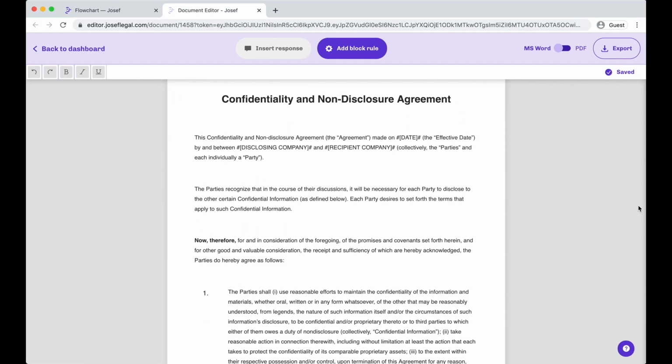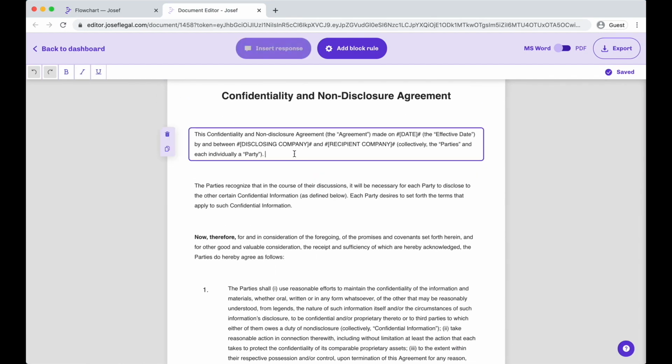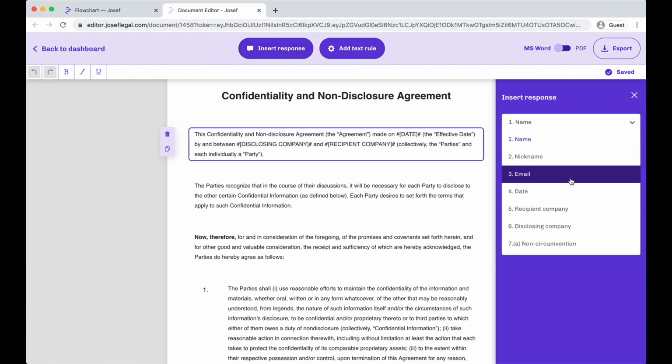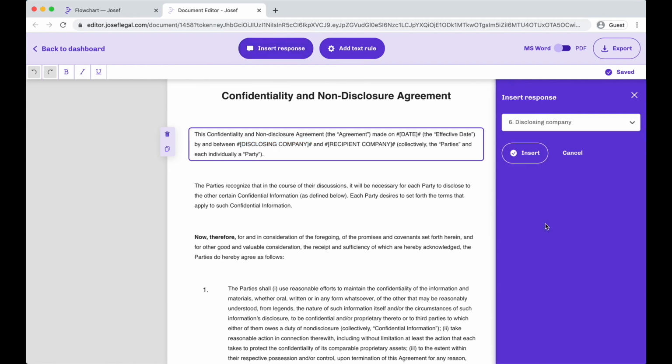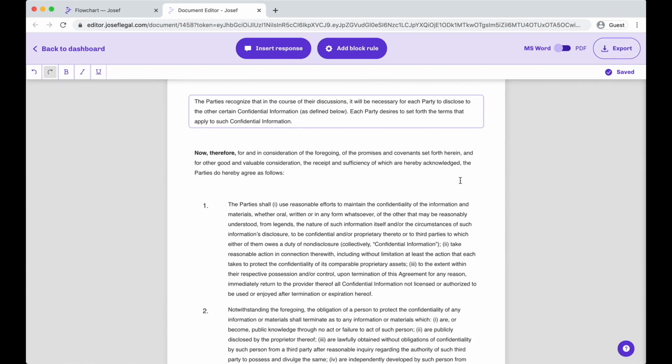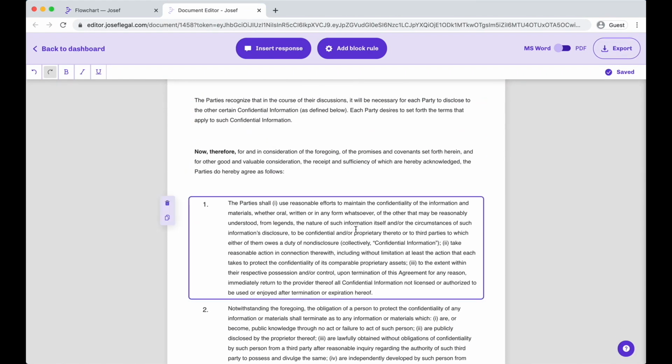Joseph's editor is focused on the automation experience. You can insert responses from the user into the document, choosing from the list of questions that you've asked them. And we can apply rules to specific parts of the document. These rules determine when text will appear in the final document based on responses given by a user.